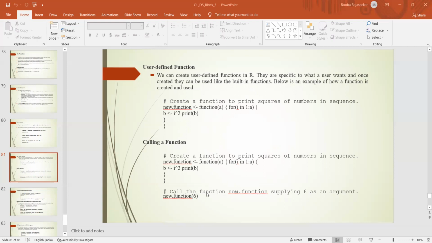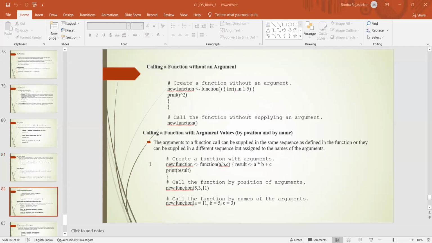So we can call the function, it is called new.function. The new function's argument is 6. This is calling functions. So this is the way a user-defined function is used.